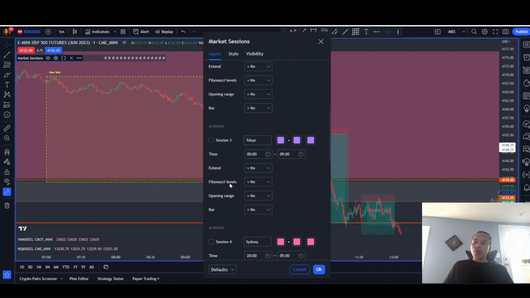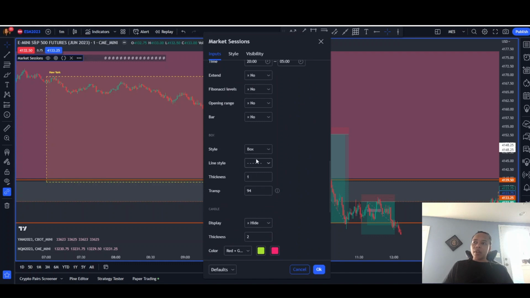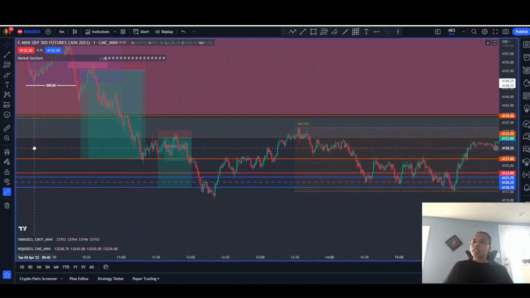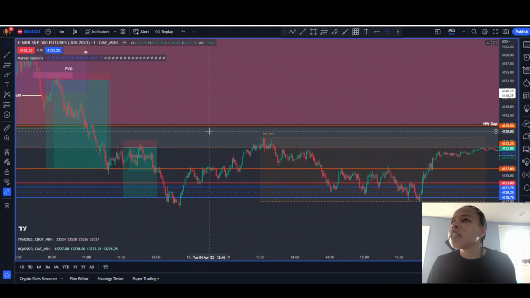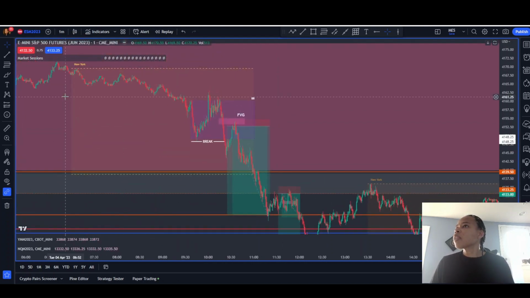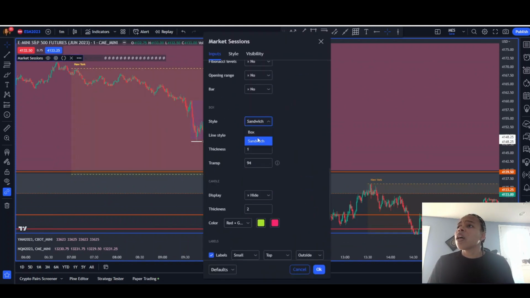And you can set it to Tokyo and set the time and all that good stuff, or Sydney, or whatever. Apparently you can change the style. Ooh, what does sandwich look like? See what sandwich looks like. Huh. Okay. I don't know that I saw a difference in the box types, so whatever. Box is fine. Okay, yeah, I like the box. Sandwich is cool too, but whatever.